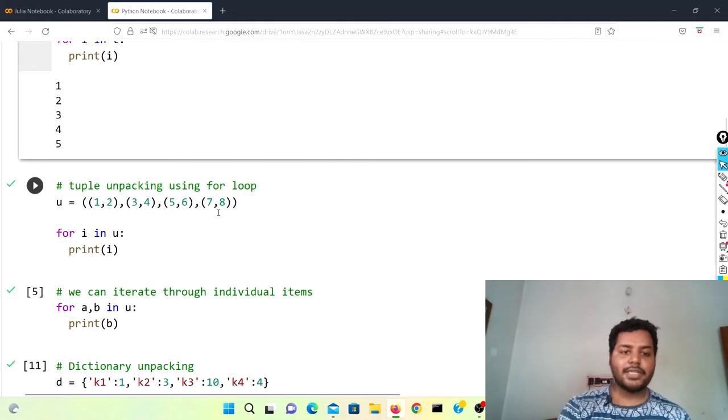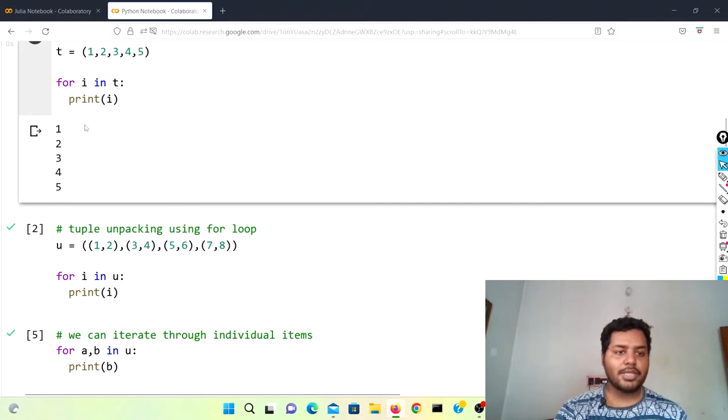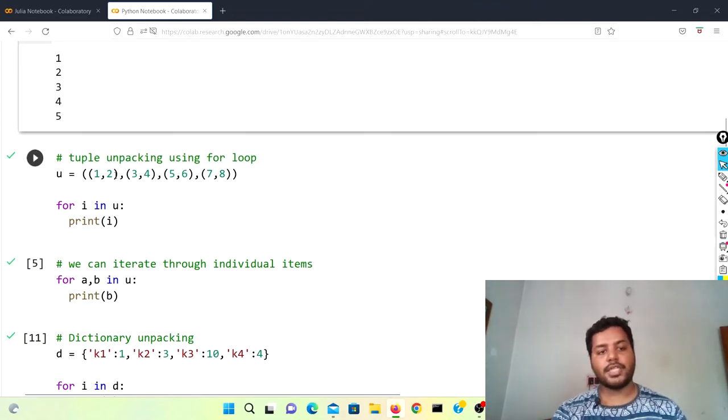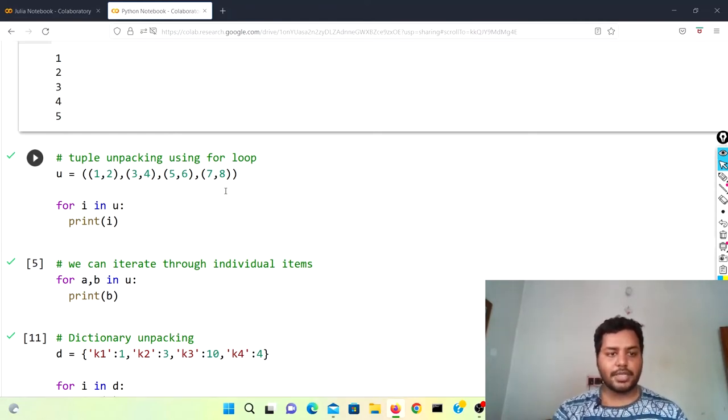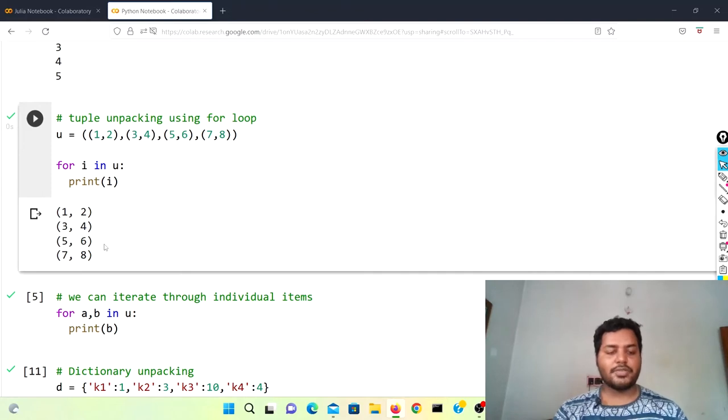If I define those pairs using u as a tuple over here, and then iterate through that, for i in u, earlier i was the elements 1, 2, 3, 4, 5, but over here i is these pairs: 1, 2, then 3, 4, then 5, 6, then 7, 8. In this way, it is iterating through the tuple pairs. If I run this cell, you see the output: for i in u, print i. So i is over here 1, 2, then 3, 4, then 5, 6, then 7, 8. It's just picking up the particular pairs.